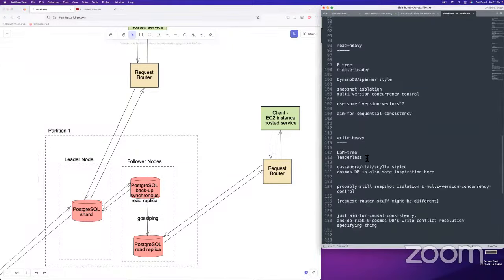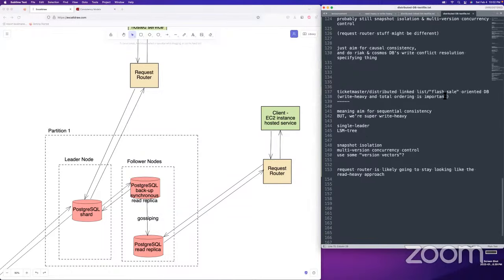And as we'll get to later, for the Ticketmaster scenario, if you're tailoring it specifically to that, I would recommend the single leader approach like this, and you're just going to shard the hell out of the leaders in order to make sure that you can handle the scale. That's how I'd scale it up for that.